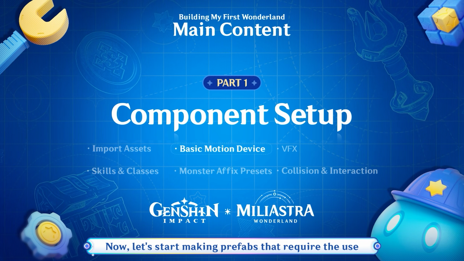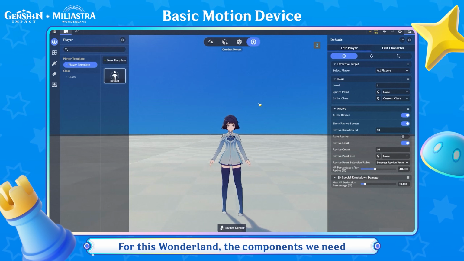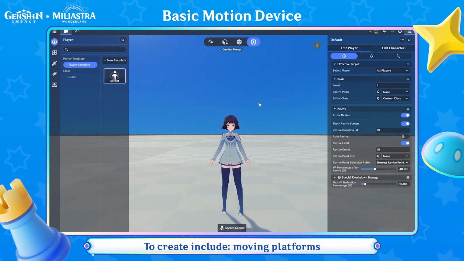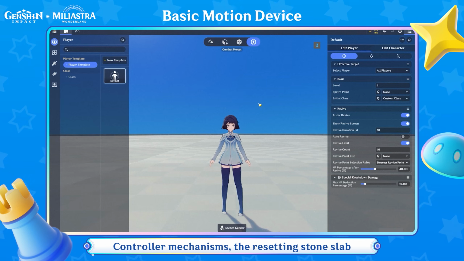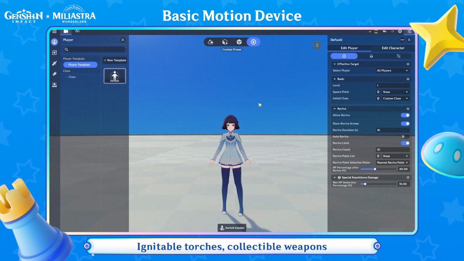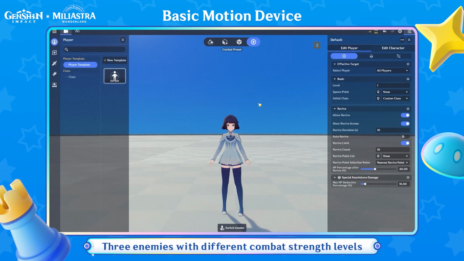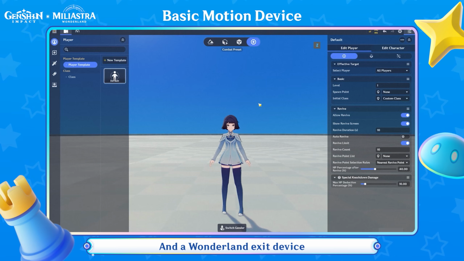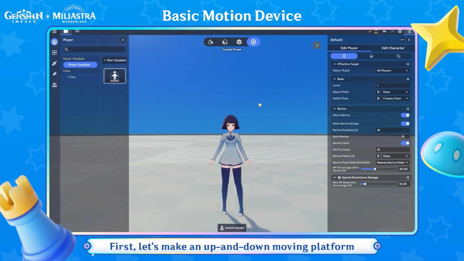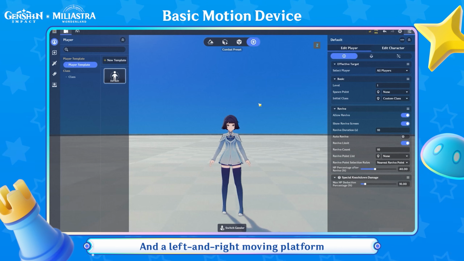Now, let's start making prefabs that require the use of basic motion devices for the Wonderland. For this Wonderland, the components we need to create include moving platforms, controller mechanisms, the resetting stone slab, ignitable torches, collectible weapons, 3 enemies with different combat strength levels, a key, a chest, an interactive gate, and a Wonderland exit device. First, let's make an up and down moving platform and a left and right moving platform.